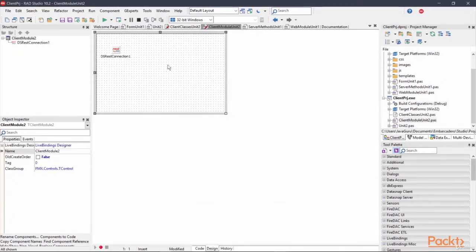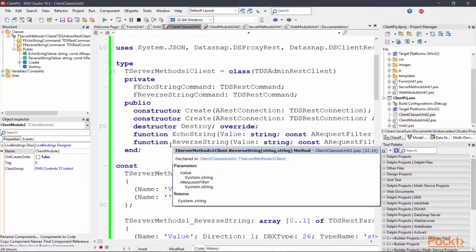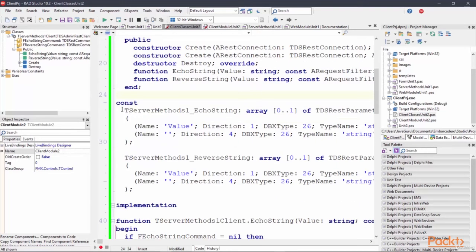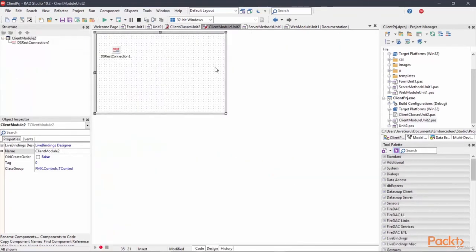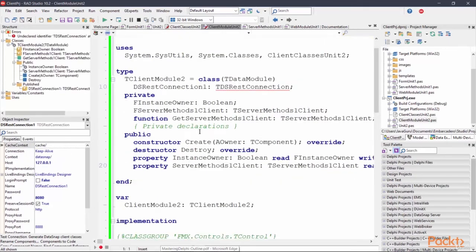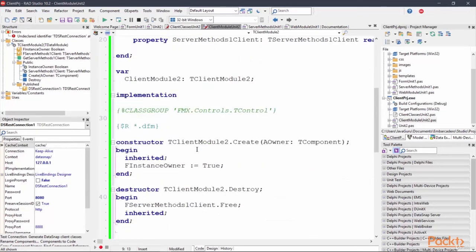As you can see, this client wizard created two classes for the client side of the application, the client module unit and the client classes. In the client classes, we have classes from the server methods from our server, and these are for our JSON. And in the client module unit, we got the TSQLServerConnection, which holds all the properties connected to our server, and we can see the code. As you can see, we got the client module.